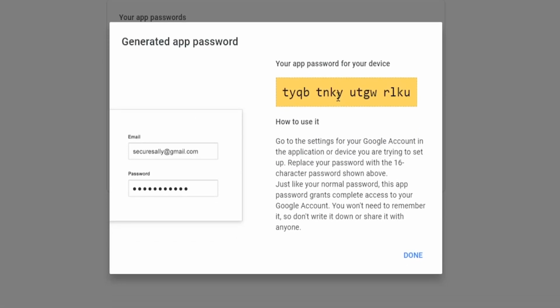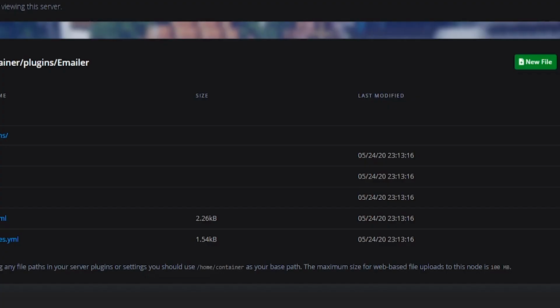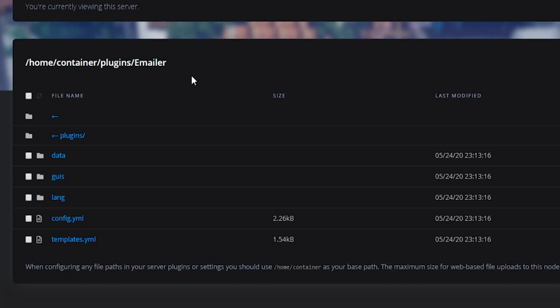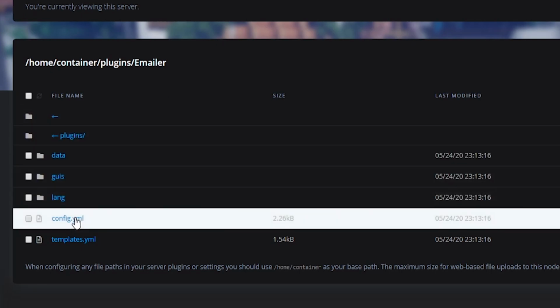So once this page has popped up, you're going to pretty much just copy this new password right here, and then you're going to input it into your config of Emailer. So here is the configurations for Emailer, and you want to go to the main config.yml.